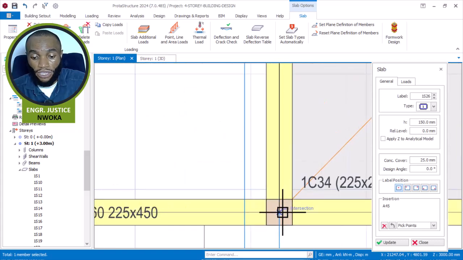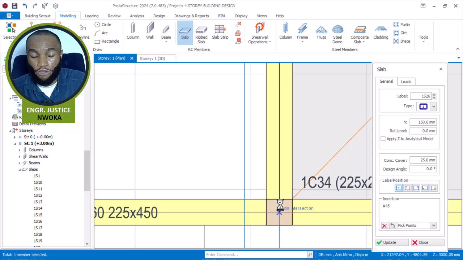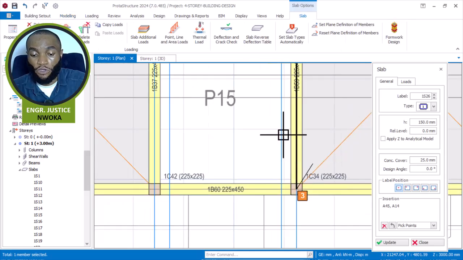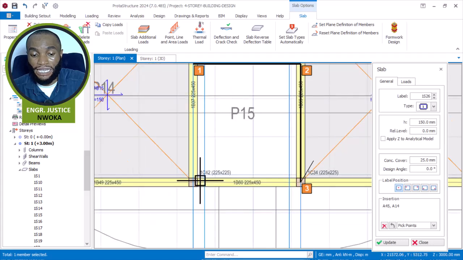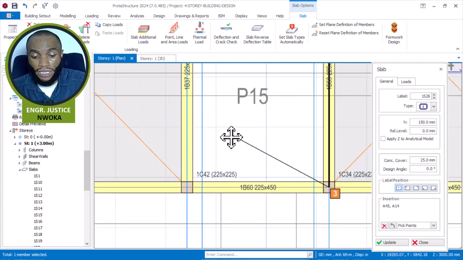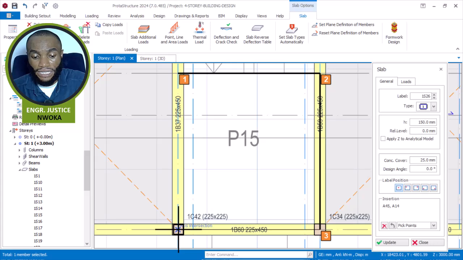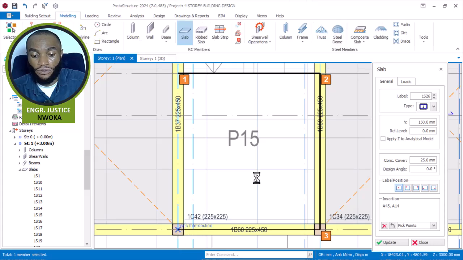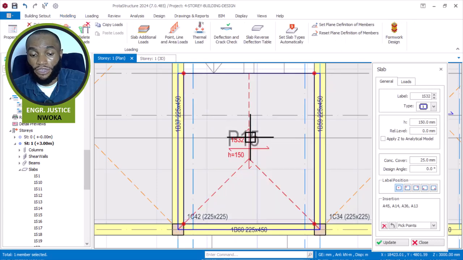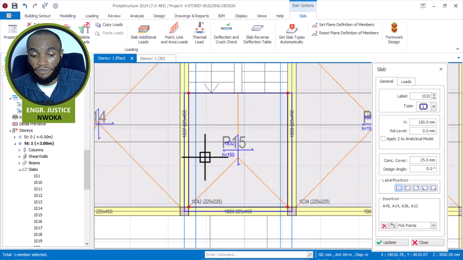So I'll come again and pick here. This is point 3. That's fine. Once I pick the last point, which is point 4, the slab will insert here automatically. So I'll pick here as point 4. You see the slab will appear here now, which is slab B15. On this case, let's go again and insert on the other side of the staircase.